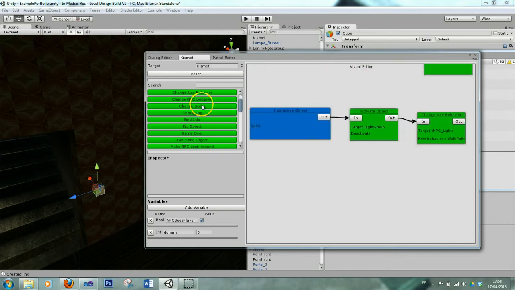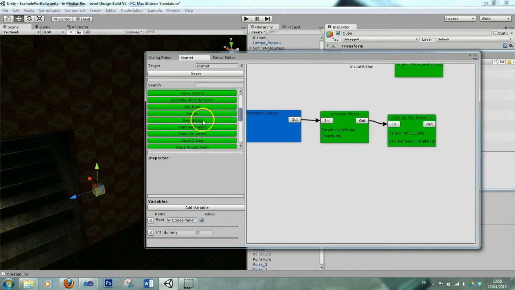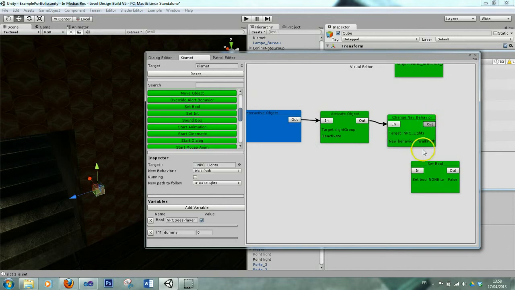Then let's add another event. Wait, before we do this, we need to set the boolean, which is NPC can see player, to false, because the NPC has just started moving. So NPC sees player is now false.